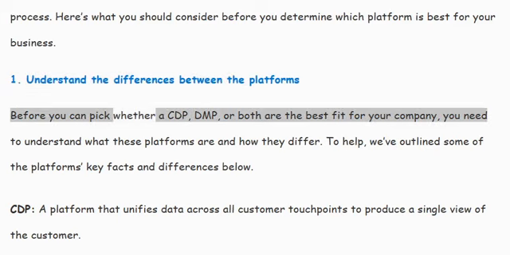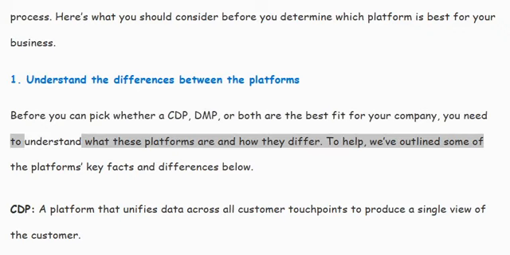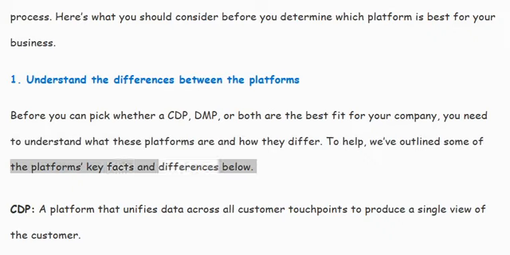Before you can pick whether CDP, DMP, or both are the best fit for your company, you need to understand what these platforms are and how they differ. To help, we've outlined some of the platform's key facts and differences below.